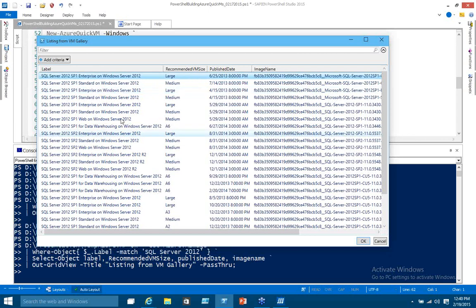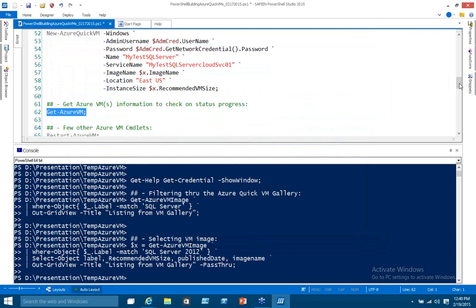I'm going to pick the medium here, standard, and click OK. And this will build my variable. And if I do this, where do you have it there? I'm going to do pipe. So pipe Format-List. You can either do Format-List to display the information in a list view.